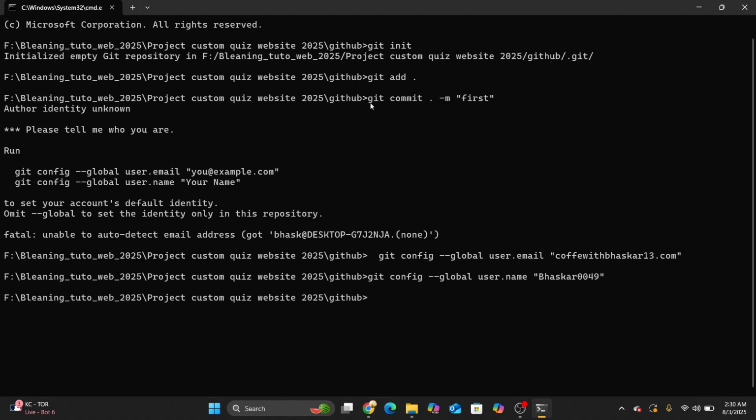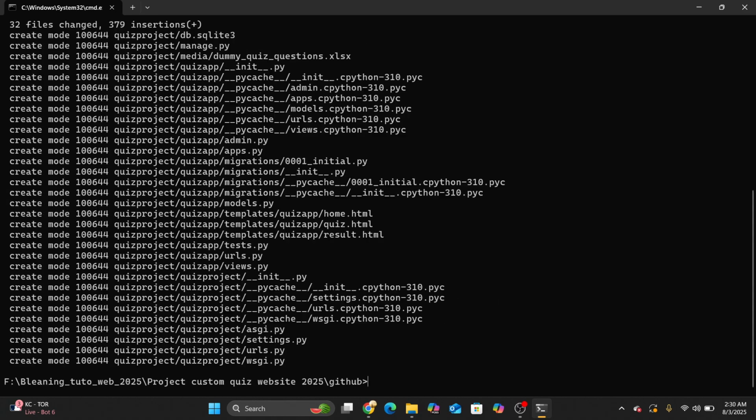Now copy this and run this command. When I tried to run this command, it did not run. It told me that the identity is unknown. So I just pasted it again here and ran it, and this time it ran.